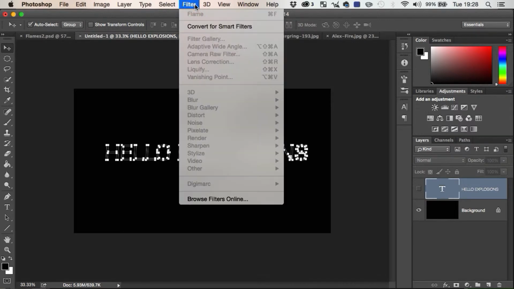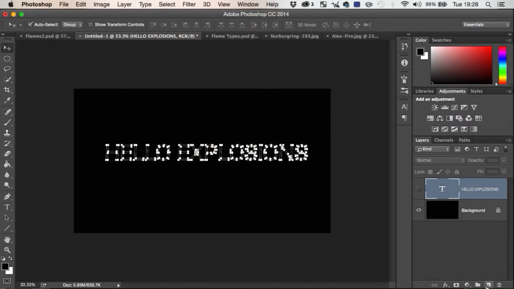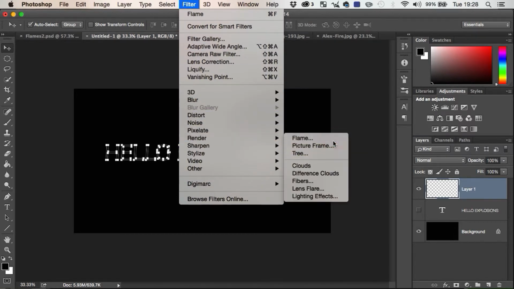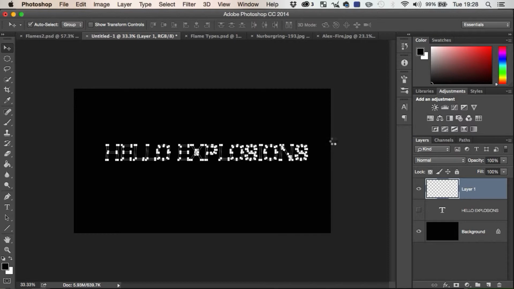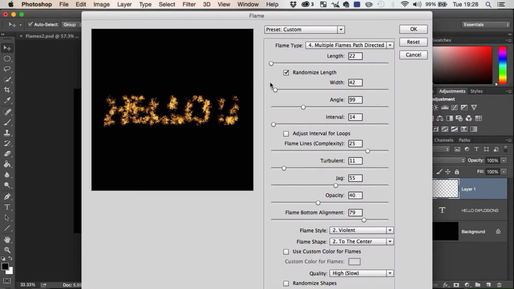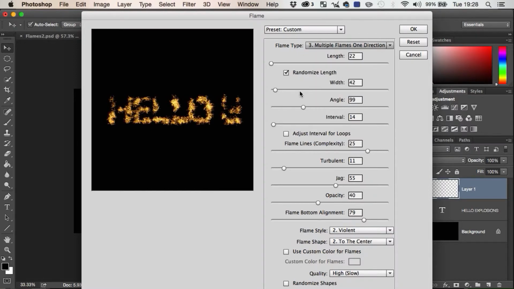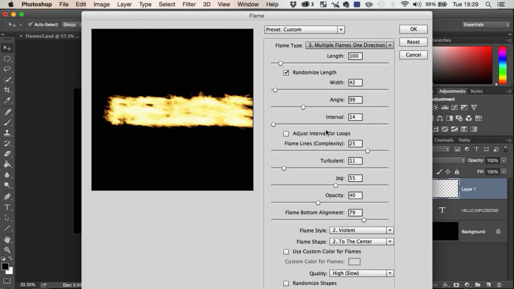Now we need to make a new layer first, and then go to filter, render, flame. Then we can do multiple flames, one direction, let's say. Let's try that. You probably want to have the length and width quite small if you're doing text generally. I'm just going to put this onto draft so we can do this a bit quickly, because we are trying to do a short episode here.